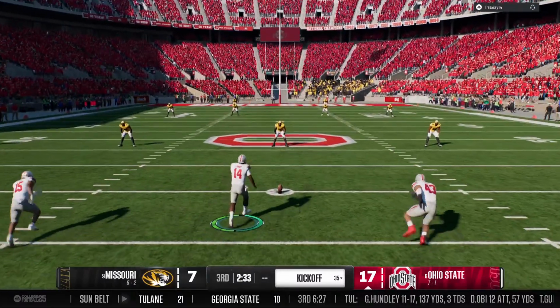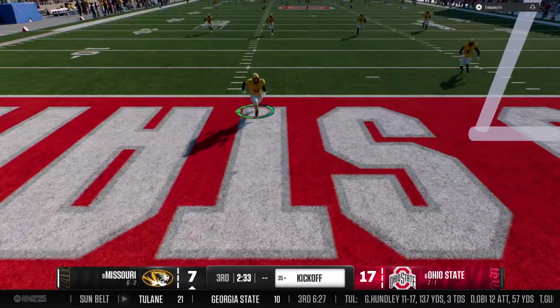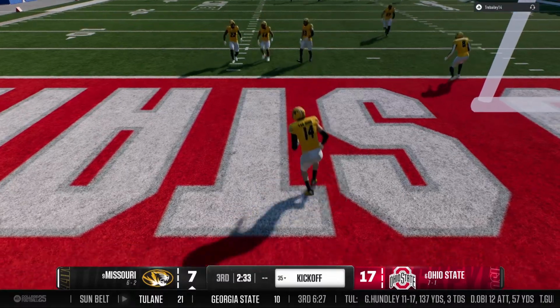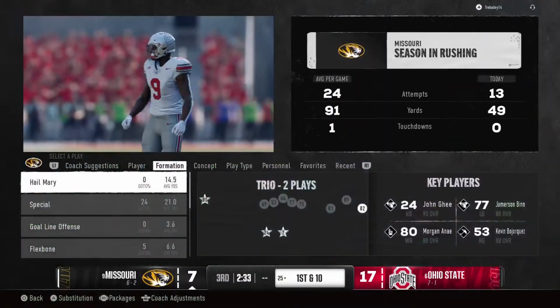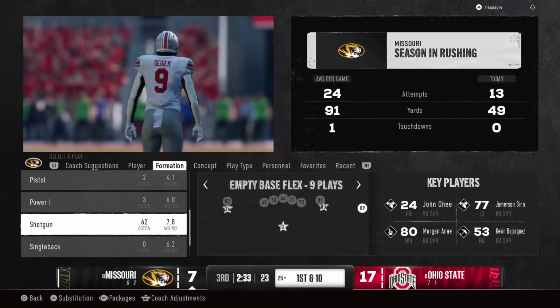And the point after is right down the middle. Long kickoff, no chance for a return. It'll be a touchback.